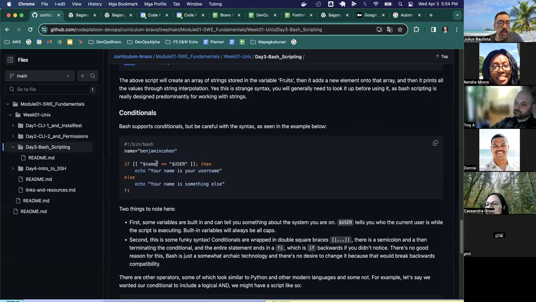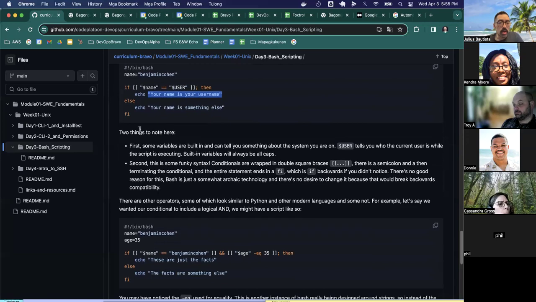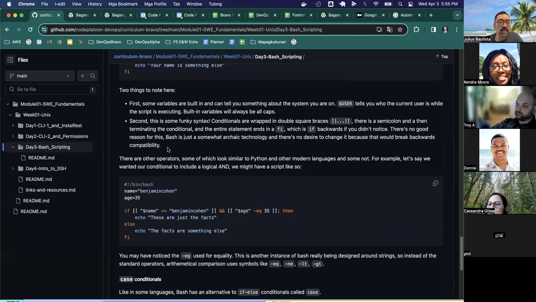We have cases where we might need to rely on conditionals. So here we're checking to see if the name equals user, or whatever is returned from this user variable, then we print out your name is your username. Otherwise, we do something else. Yes, the syntax is a little funky. Like we end the if statement with an fi. Very small things that are kind of unusual, but I guess every programming language has its own quirks, right?